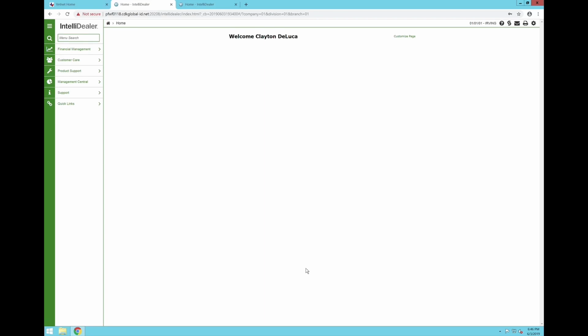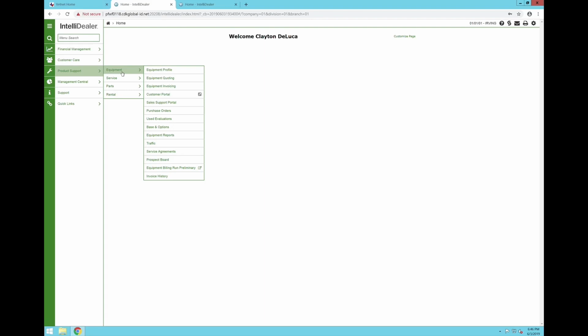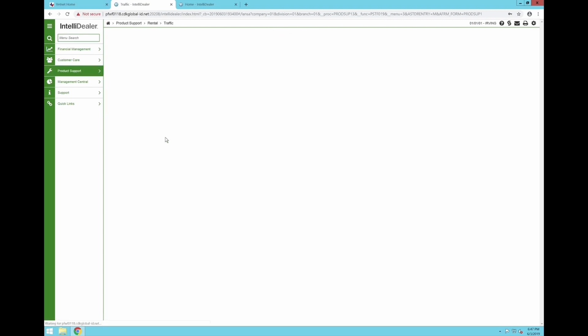All right, so we begin on the home screen of CDK, and we're going to navigate to Traffic Management via Product Support's wrench icon right there, either in the Equipment and Traffic or from the Rental and Traffic. They both take you to the exact same spot, so there's no need to differentiate. It's whichever one you're in.